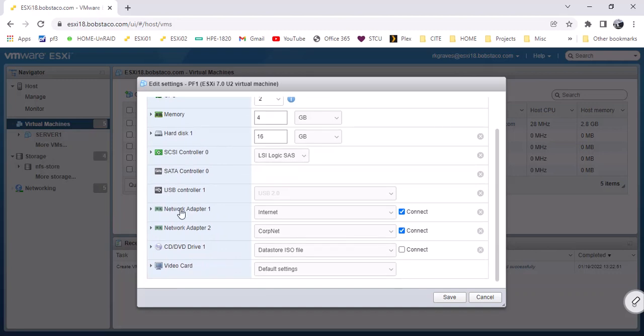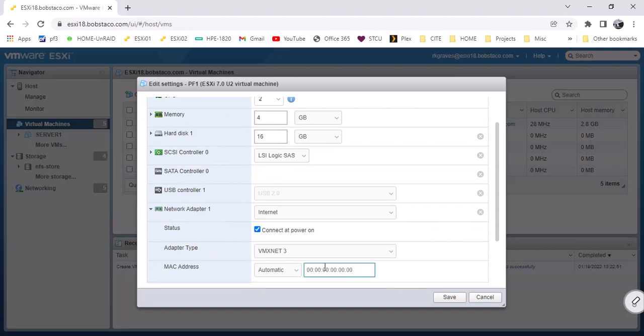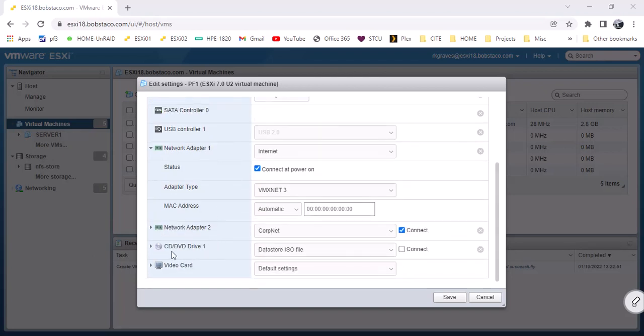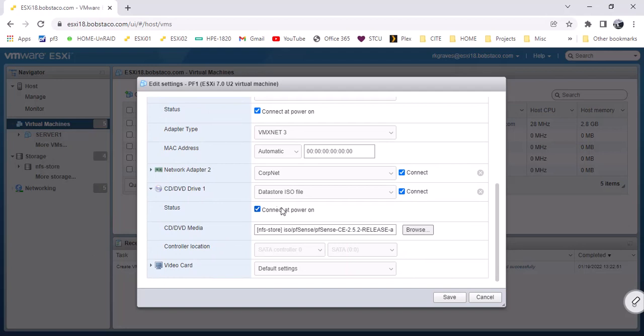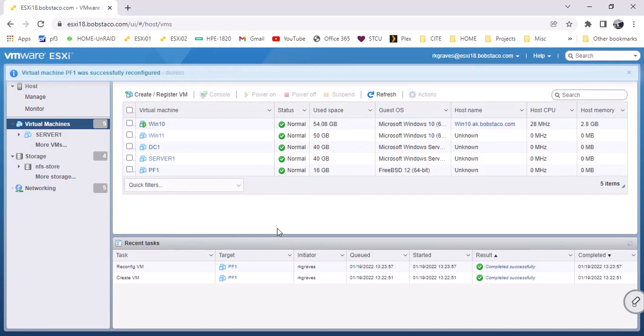I want to show you something here on the network cards that we'll need later. If I expand the network cards, I want you to notice that they don't yet have a MAC address assigned to them. Once we power on the virtual machine, they'll get a MAC address, but they don't yet have it. And we're going to need to know the MAC address as part of the installation because we need to know which network card to configure as being connected to the internet and which one is connected to CorpNet. Okay, I was looking at my data store ISO, and I need to go ahead and connect that. Okay, connected, power on. Okay. All right. I think we're ready to go ahead and boot the virtual machine.